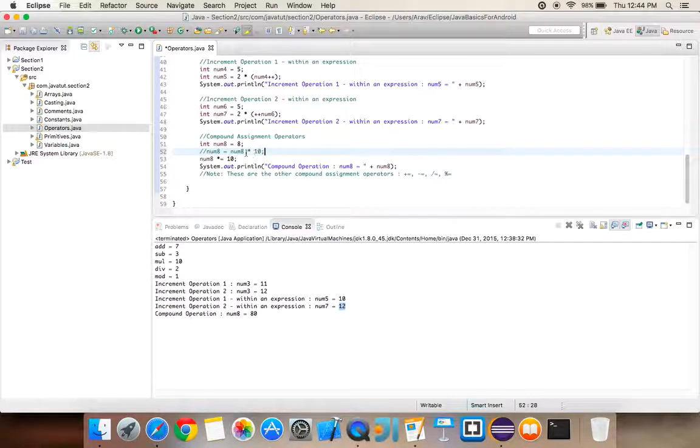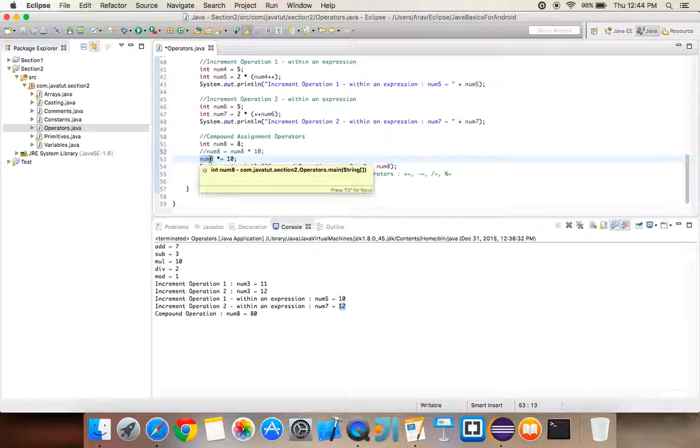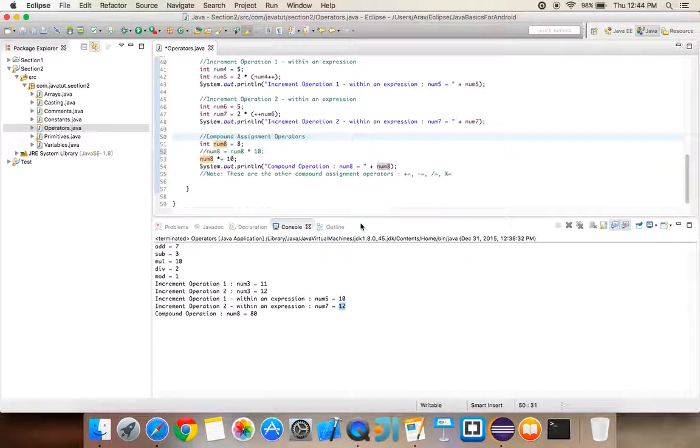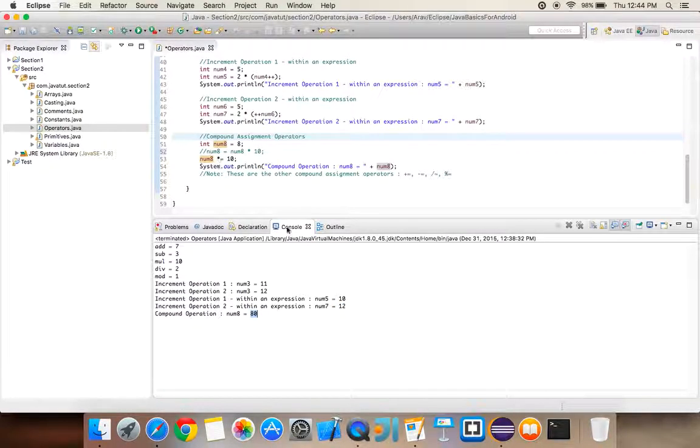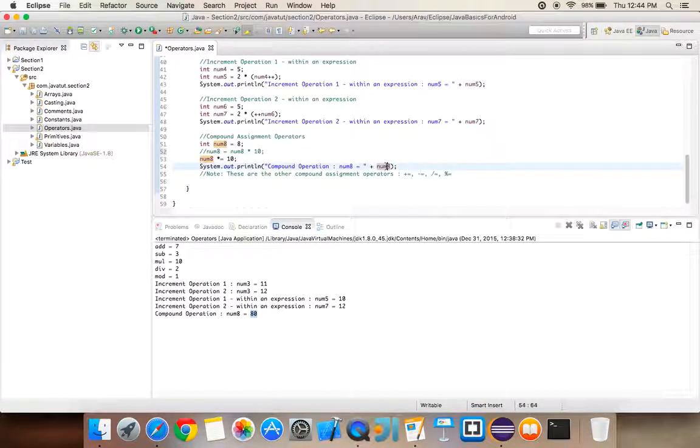Instead of doing this, there is a compound assignment operation where you can say num8 *= 10, which means we're telling Java, hey, multiply num8 by 10 and assign the result into num8 itself, which is why you see the result here as 80. Num8 got multiplied by 10 and the result was stored in num8, and that's what got displayed here. And just like we saw with the increment and decrement, the compound assignment operation can be done not just for multiplication, but for addition, subtraction, division, and the modulus operator as well.